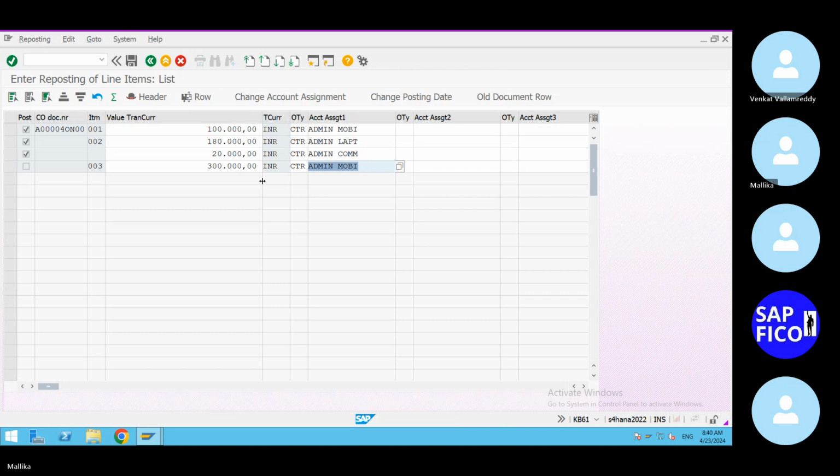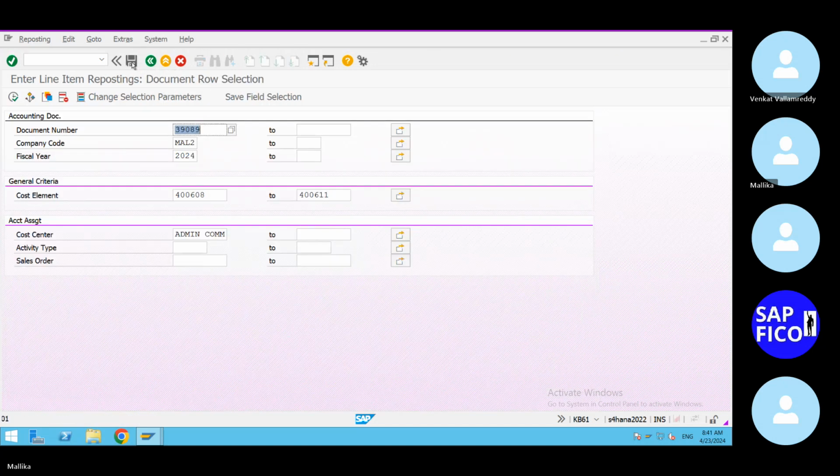Okay, so that is very, very important when it comes to the repostings of the line items. Definitely in the interview they are going to ask you how you can repost the items which you have posted. You should be able to give the transaction code, that is KB61. That is very, very important, all of you. Okay. Now what we need to do is, we are going to post it. Go to the save button, ma'am. Post button.